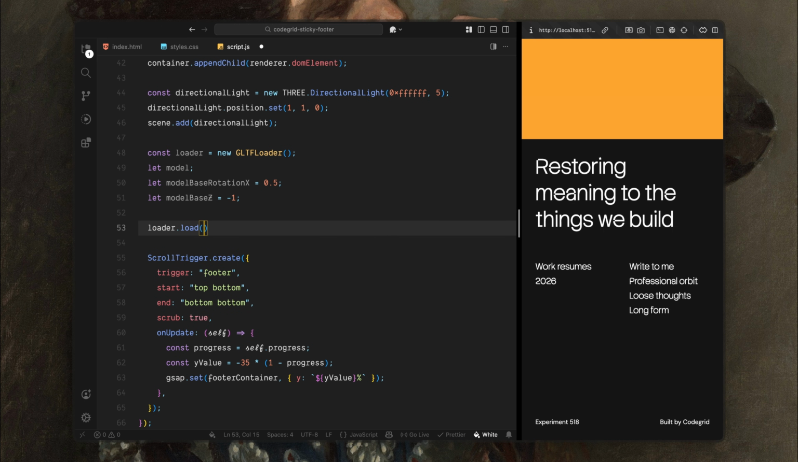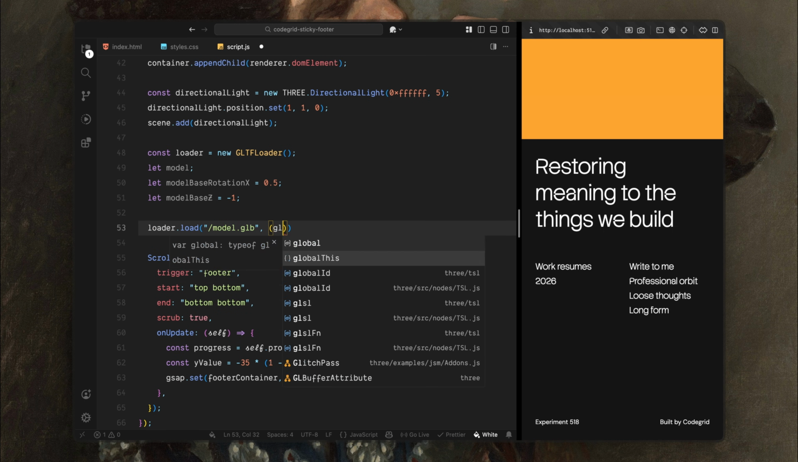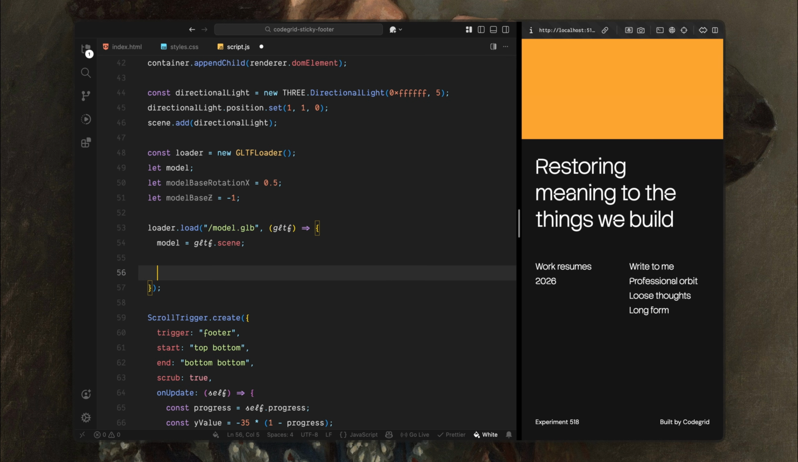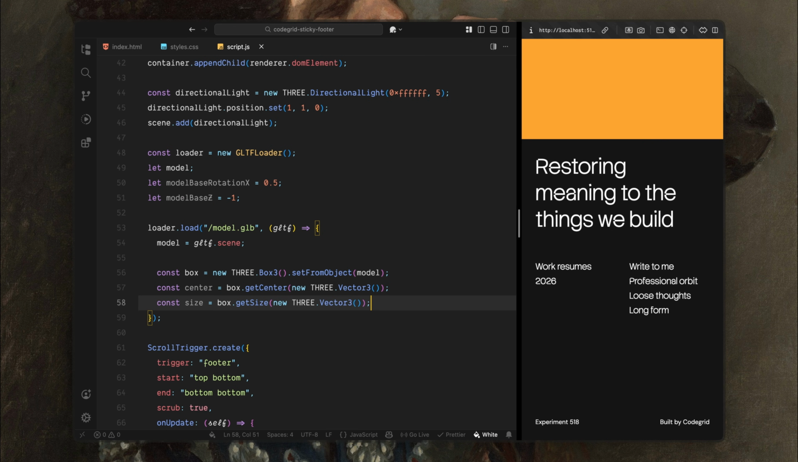Now I'll load the model file. Once the model finishes loading, I'll grab the scene object from the file and store it. Next, I'll calculate a bounding box around the model. This gives us information about the model size and center point. This step is crucial. Different models are authored differently, and their pivot points aren't always centered. If we don't fix this, rotations can feel awkward and unbalanced. So I'll subtract this center point from the model's position, which effectively centers it in the scene.